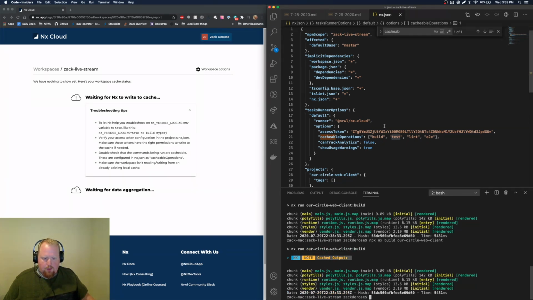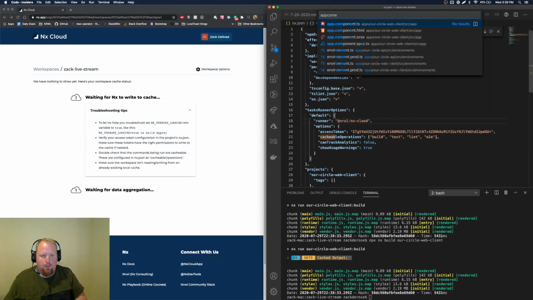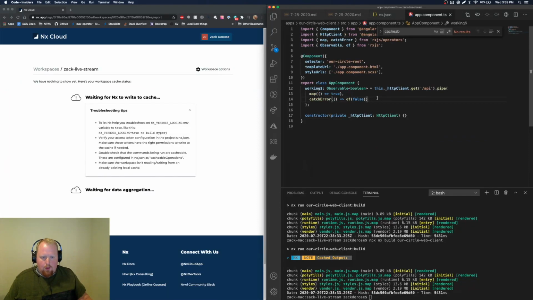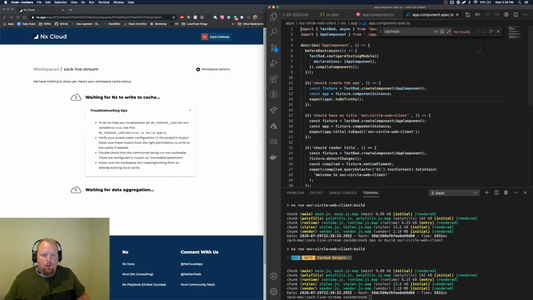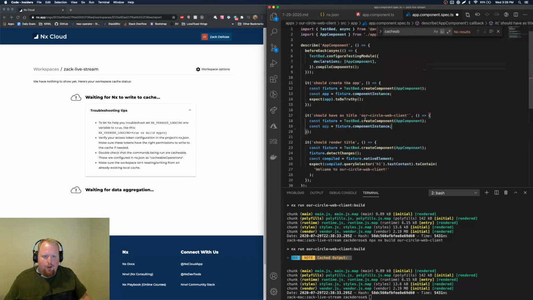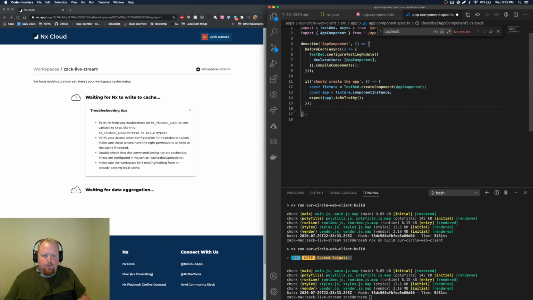Interesting. I bet it was because our tests failed. Let's see if we can get that to pass real quick. I think we were just looking at app component ts or app component spec.ts rather. It's going to test a lot of things on the title that's not even there anymore. So we can just kind of kill all this stuff. There you go. So let's try testing.